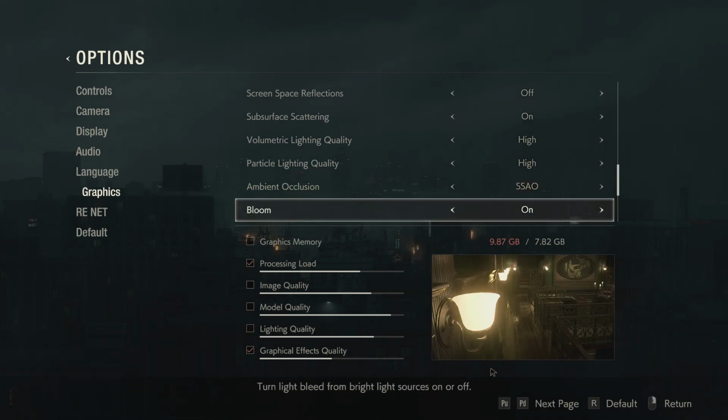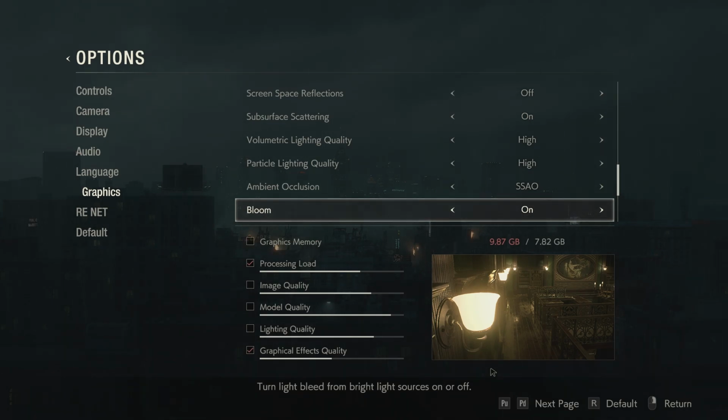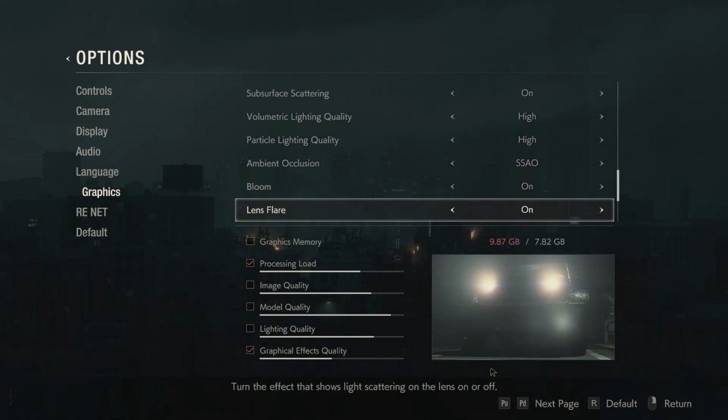But just understand, these are not the best settings for quality or performance. It's a middle point based on the graphics card that I have. So bloom on or off, it just makes light effects more graphical effects quality. That's kind of funny, they don't put this under a lighting quality effect, but a graphical effect. So I would use this. It'll make lights look better in the game. No graphical memory card usage issues with it.